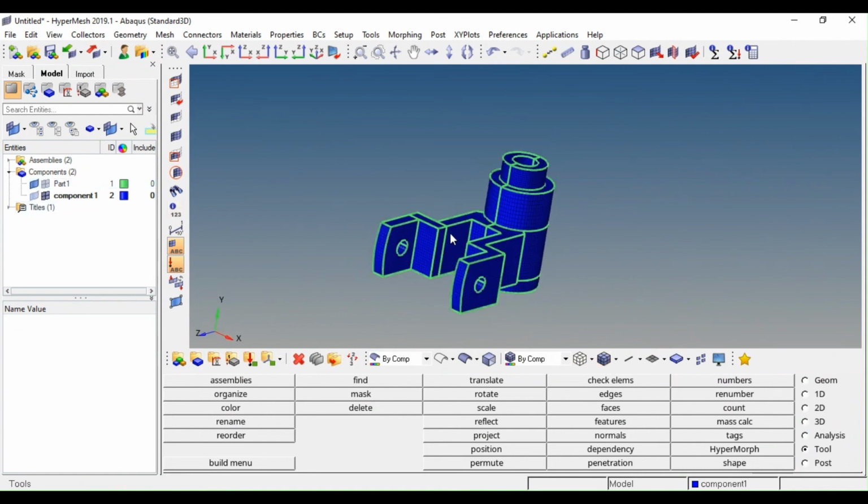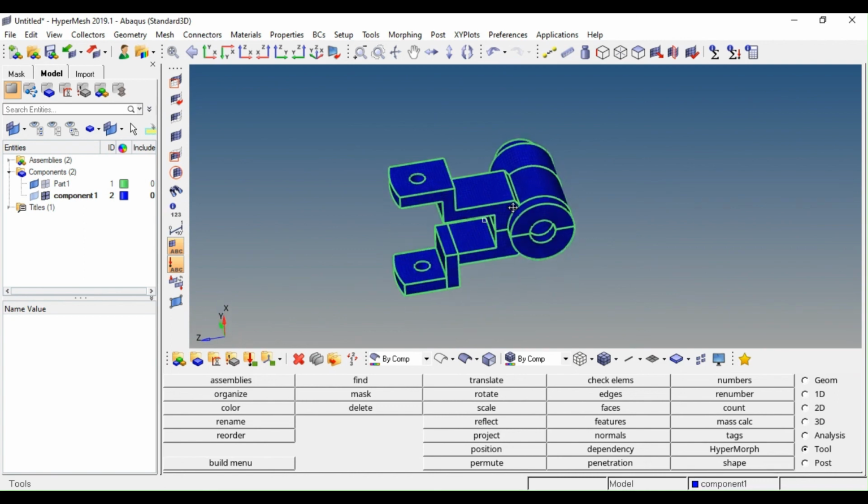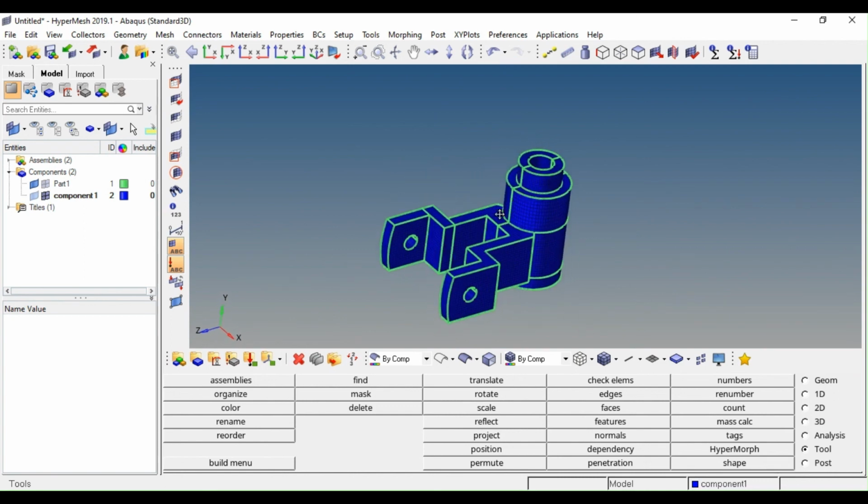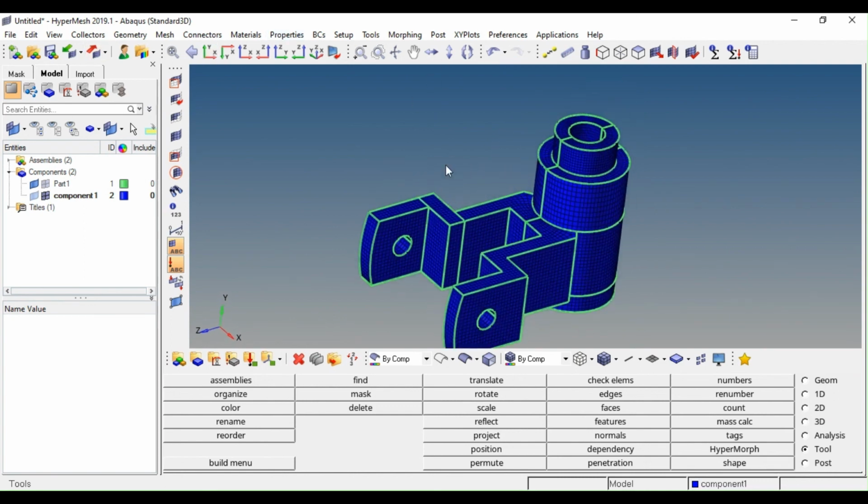So this is how you can do the hexamesh of this Clevis bracket in HyperMesh legacy version.